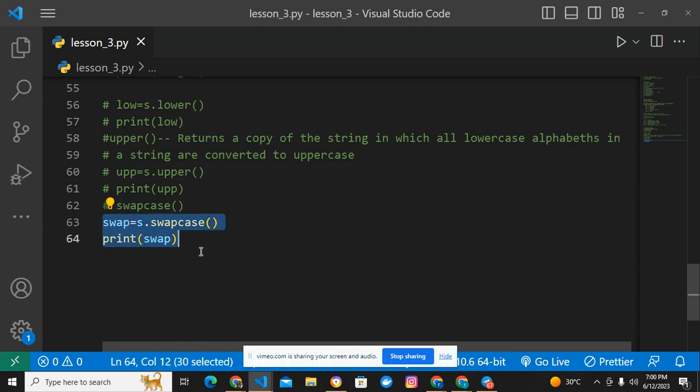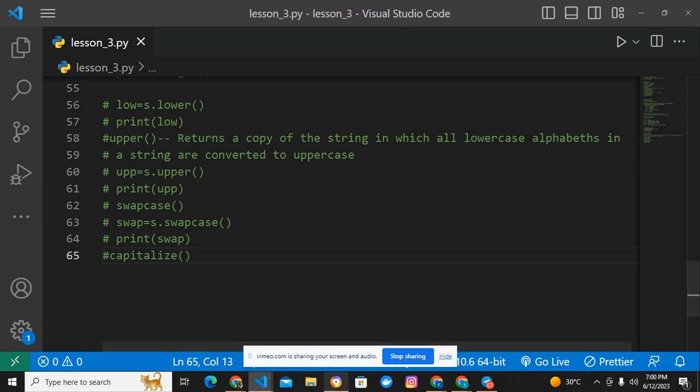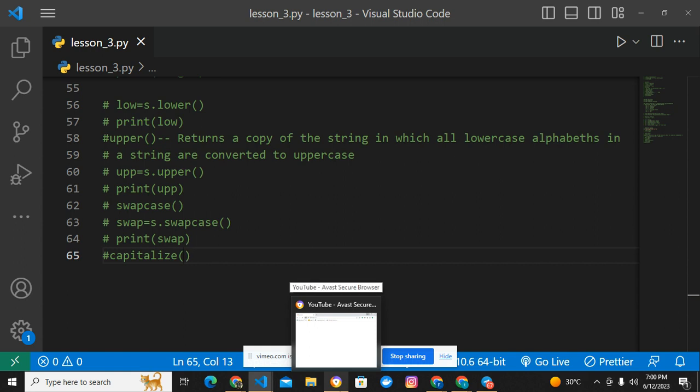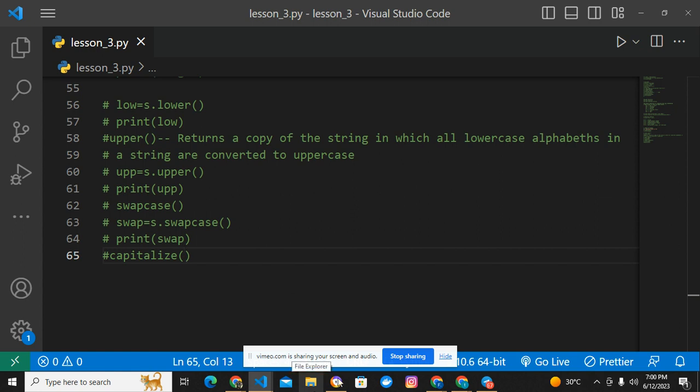Another one we're going to be looking at is the capitalize method. Let me comment this out. Now, the capitalize method returns a copy of the string with only its first character capitalized. This is it.